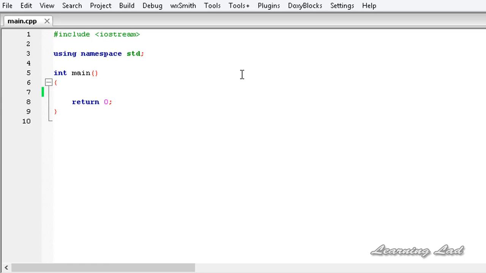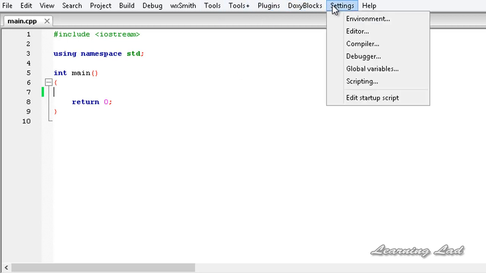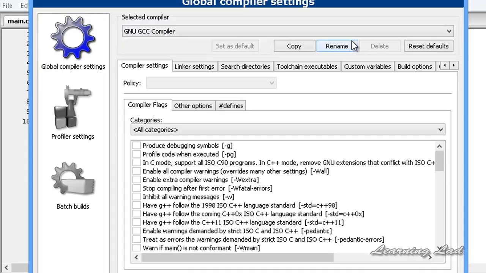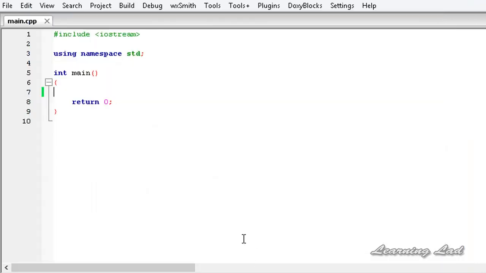To activate the C++11 features in your Code::Blocks IDE, you need to go to Settings, then Compiler, and here search for "Have g++ follow the C++11 ISO C++ language standard." Just click on that and then click OK, and that's it. Your Code::Blocks IDE is ready to work with the C++11 standard.